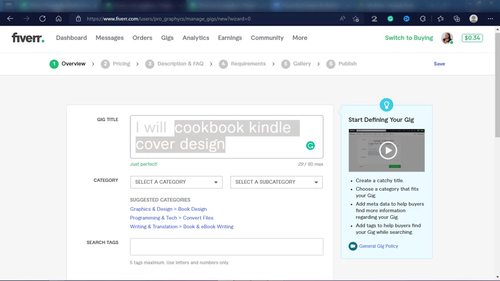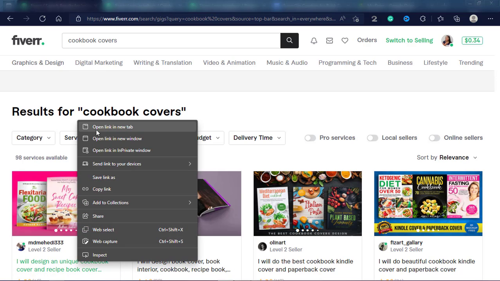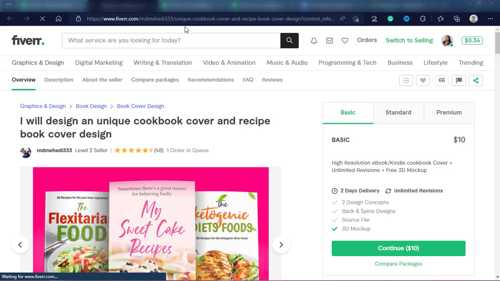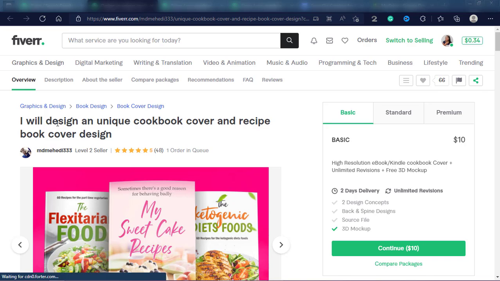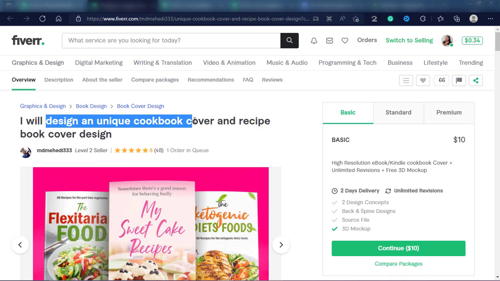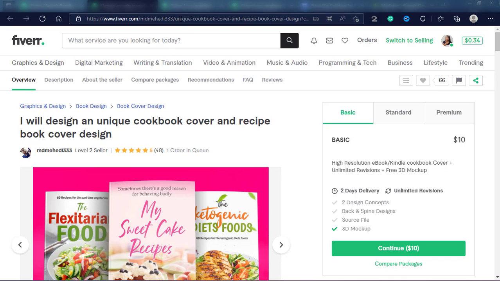Now what do I mean by that? Let me come to this place. Sorry about that. Let me open this. So these are the things you need to do to tweak your gig. See, this person says unique cookbook cover and recipe book cover design. Can you see? This person did not put design and unique. The person did not put all of that, and he just started with what? Cookbook cover and recipe book cover design. Can you see?